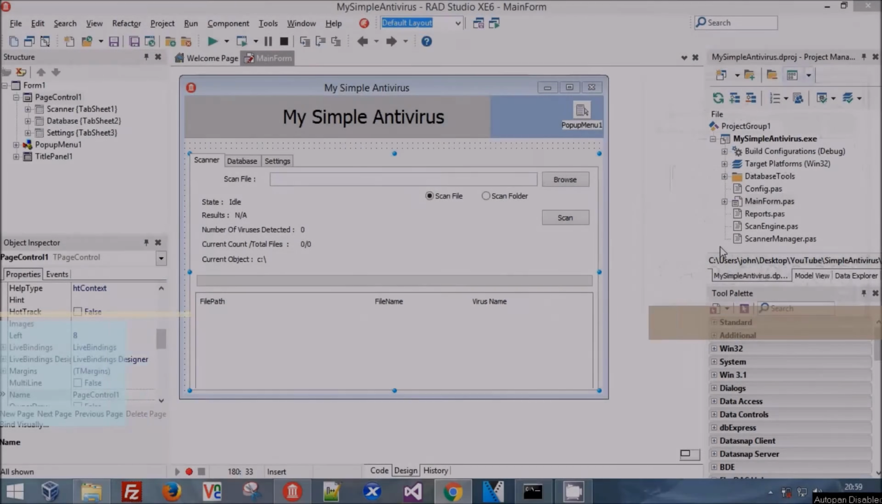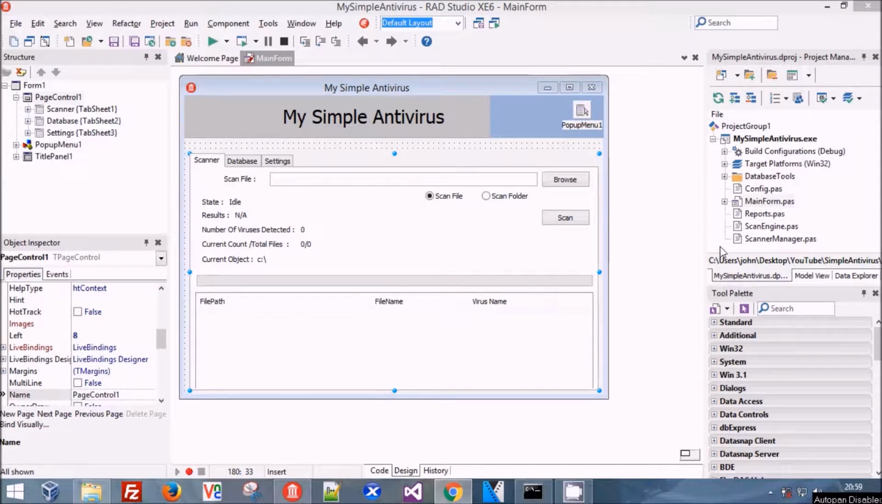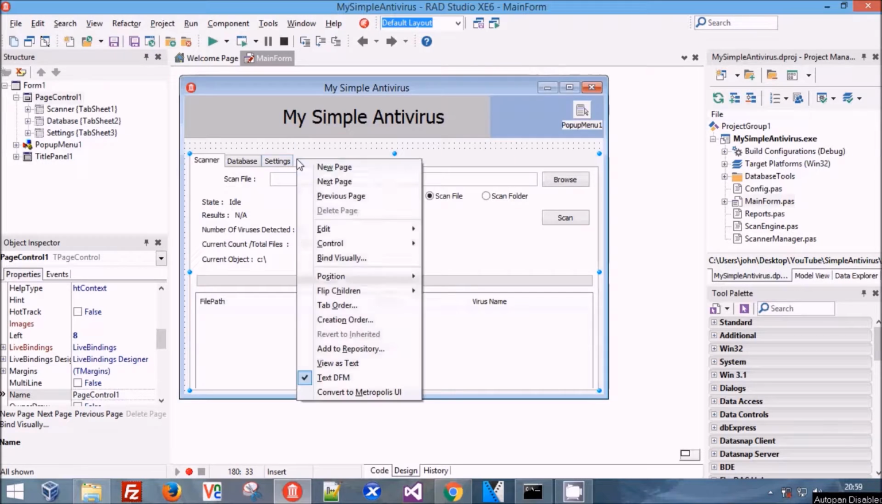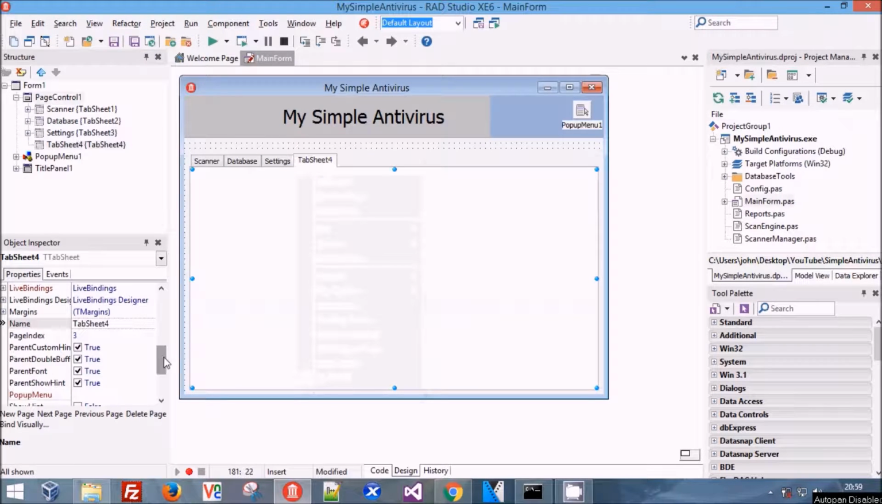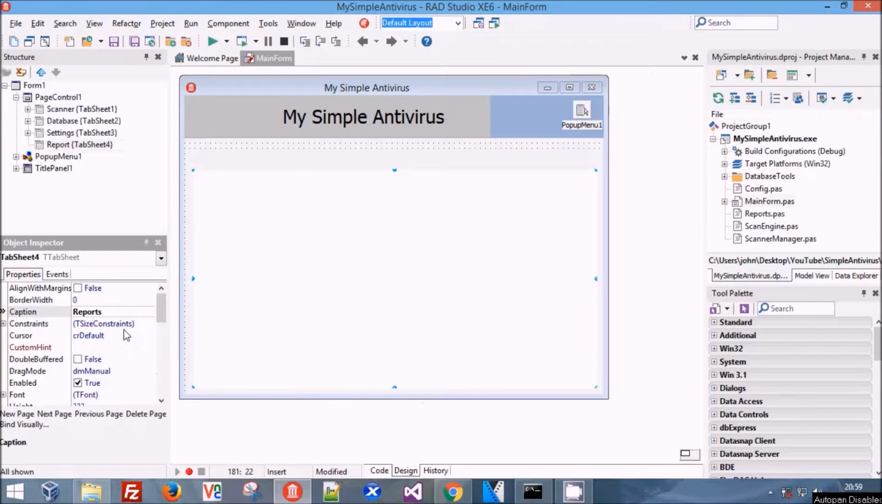Hey guys, and in this episode we're going to add the ability to view your reports inside your scanner. So it's pretty simple. We're going to keep it nice, short, to the point, and we're going to start by editing the graphic. So we need a new page. We need to scroll up to where it says name and change this to reports.